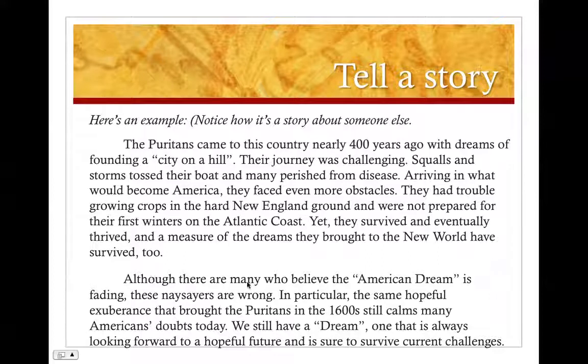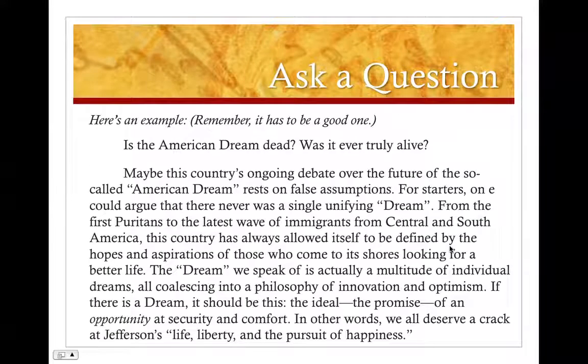And then it takes a little bit of time in the second paragraph to set up the background of the debate about the American dream before getting to their thesis. That says we still have a dream, one that is always looking forward to a hopeful future and is sure to survive current challenges. So this is defending the American dream. It does all the things we asked it to do in 2 pretty tight paragraphs. Next example: asking a question. Again, pause your computer just so you can read it before I move on.